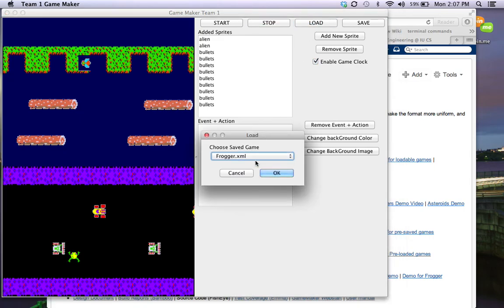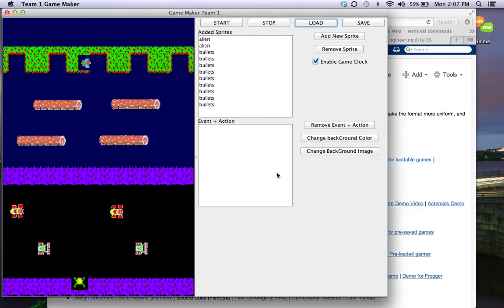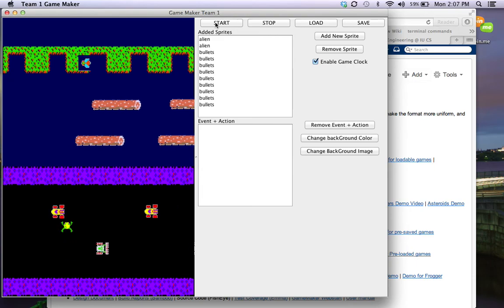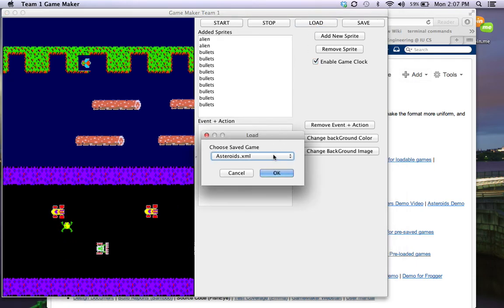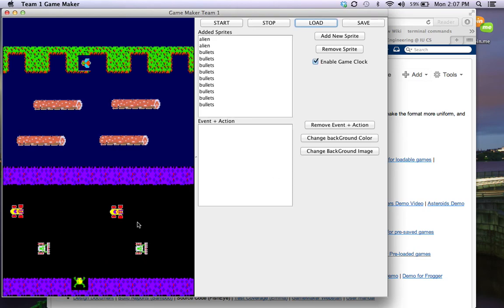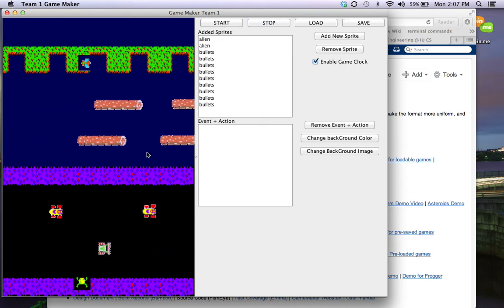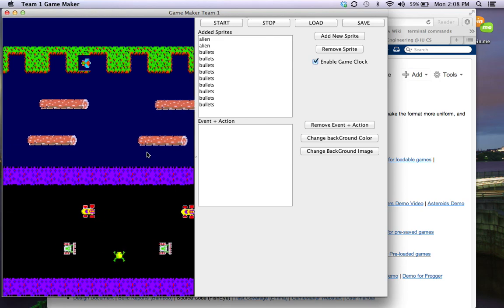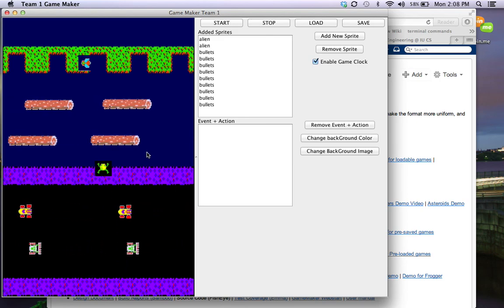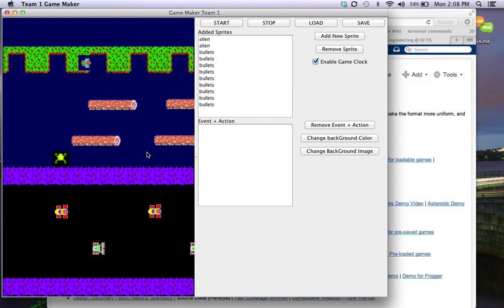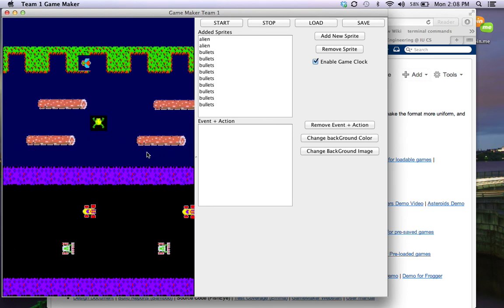Let's load Frogger again. You can restart the game that way, and when you hit start, you will be able to go. Oops, I did it again. My bad. There you go again. I forgot to hit stop before and then hit start. So now the game would run. There you go, so those are the games that we implemented. Hope you enjoyed it. Thank you.